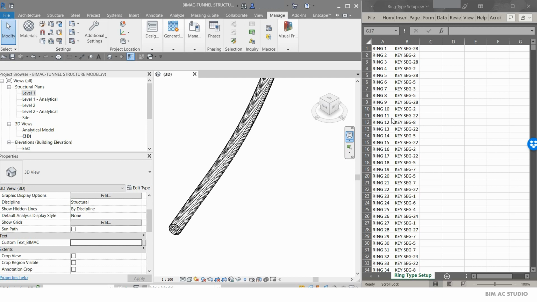Let's see, ring number 1 has been assigned to key segment 28. Ring number 2 has been assigned to key segment 2. So based on the ring naming, the key segment will be different. That's the reason I want to import the CSV data into Dynamo.